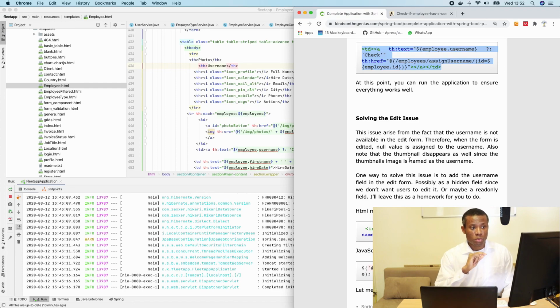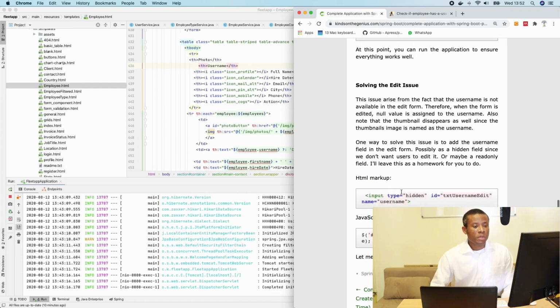Solving the edit issue. Now when we want to edit an employee record, we don't want the user to edit this record. So the only way to do that is when you add the username in the employee form, when someone clicks on edit, that username field is going to be either locked or disabled. Possibly it's going to be read-only, so that it can be sent. Or it can be hidden so that you don't have to see it. You don't have anything to do with it.